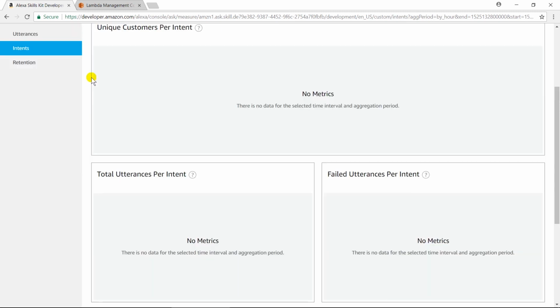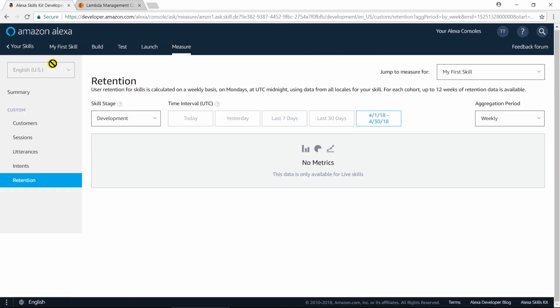From Intent section, we can check unique customer for a particular intent, total utterances in intent and failed utterances in each intent. Retention shows the usage of your skill over time by groups of customers.